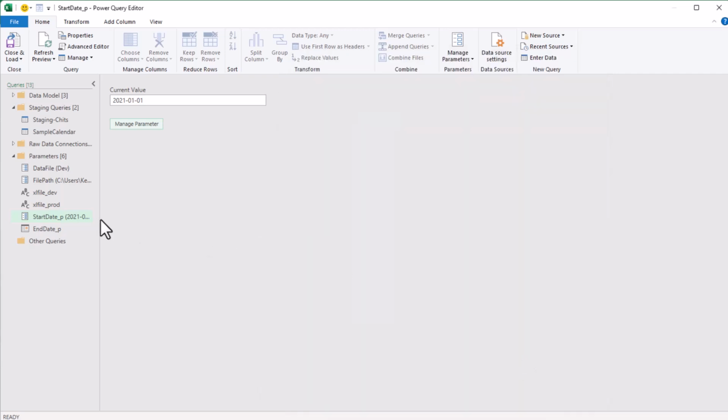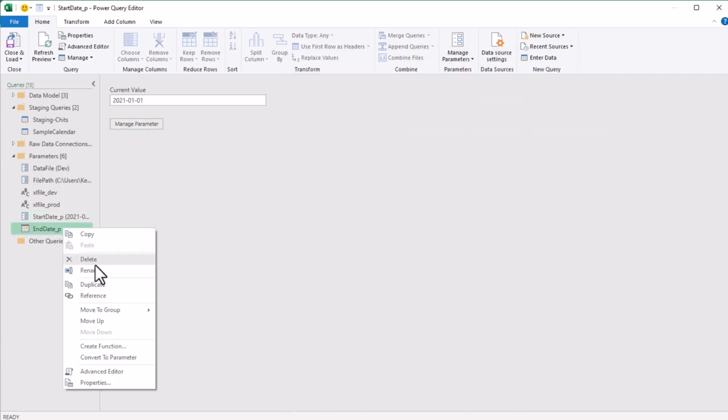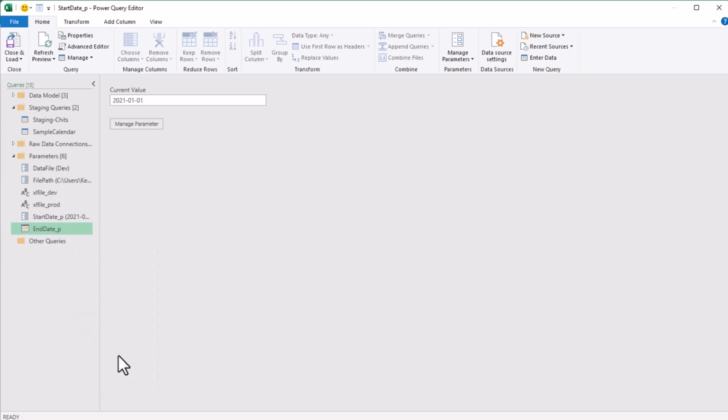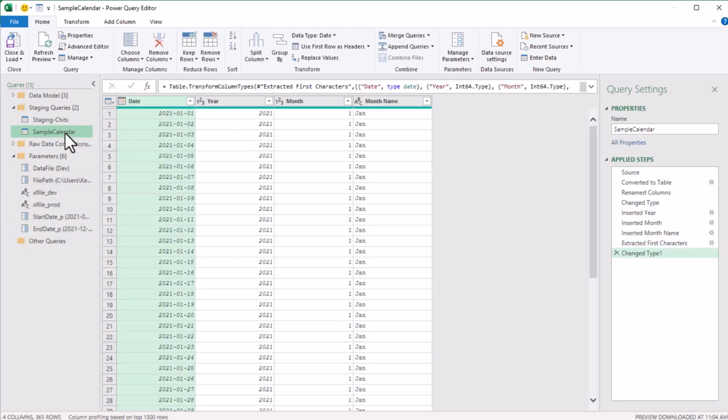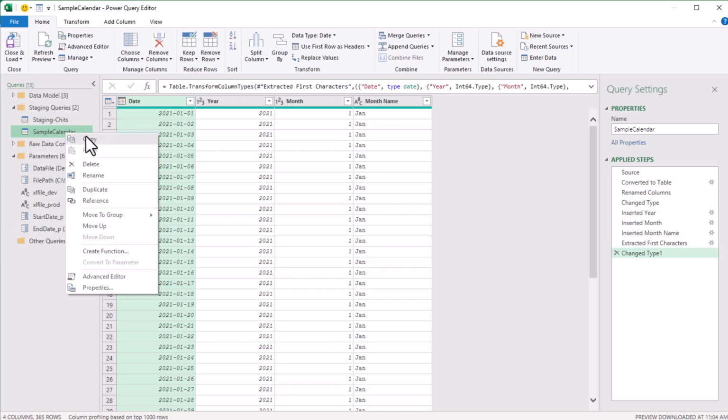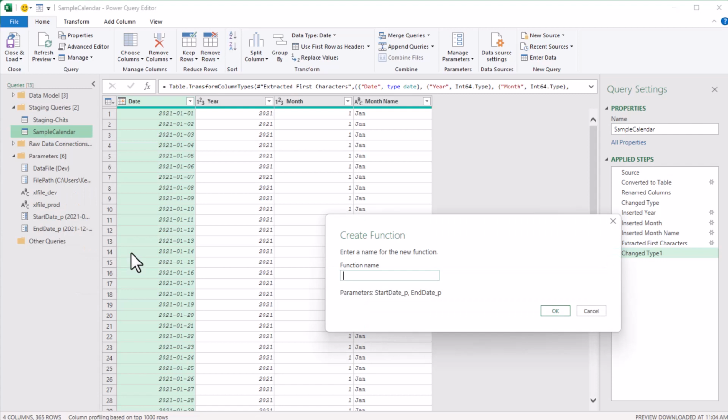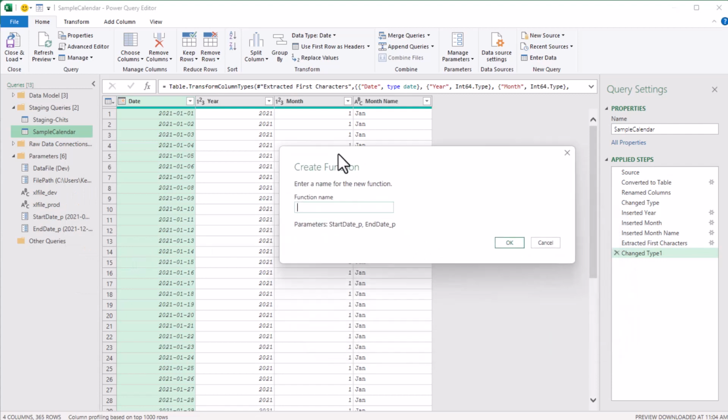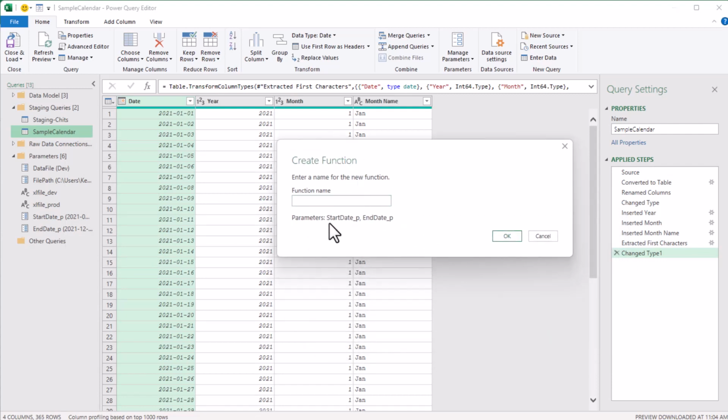I'll say, okay, let's go and convert end date P, convert to parameter. So this is now showing the parameter icon as well. And now, here's what's interesting, when we go to sample calendar, right click and choose to create function, it comes up and says, hey, cool, I can create you a function for this and we're going to use the parameters start date P and end date P.